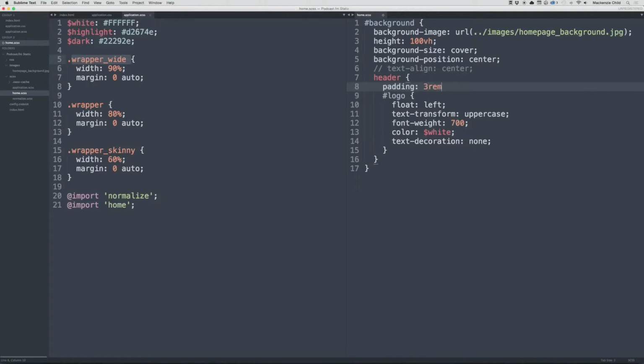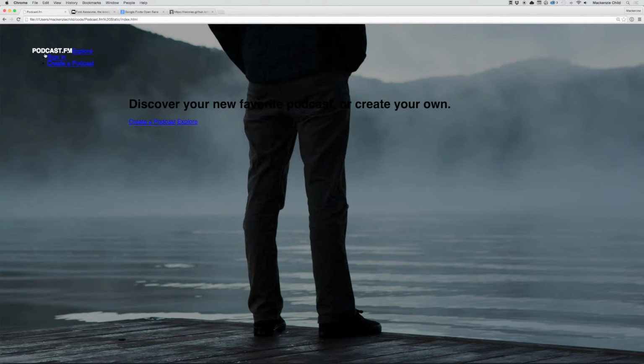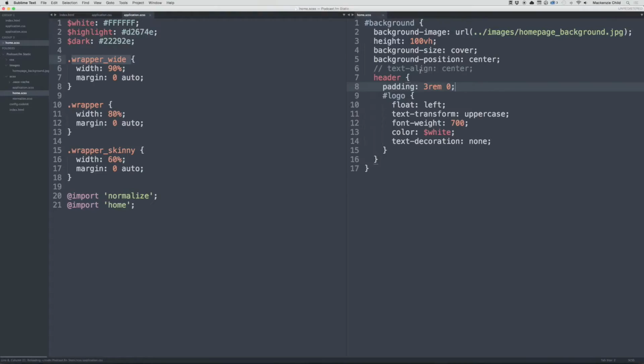So padding 3 rem 0. So what this is going to do is put padding of 3 rem on top and bottom. And a rem is a unit of measurement in CSS, just like VH and just like pixel. But instead of being an absolute measurement, it's a relative measurement, which is why for responsive design, you definitely want to use something like rem instead of pixels.